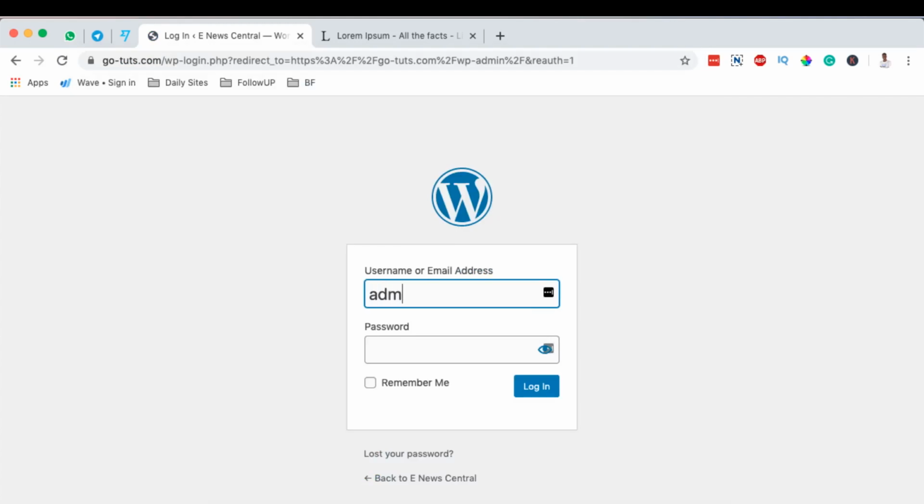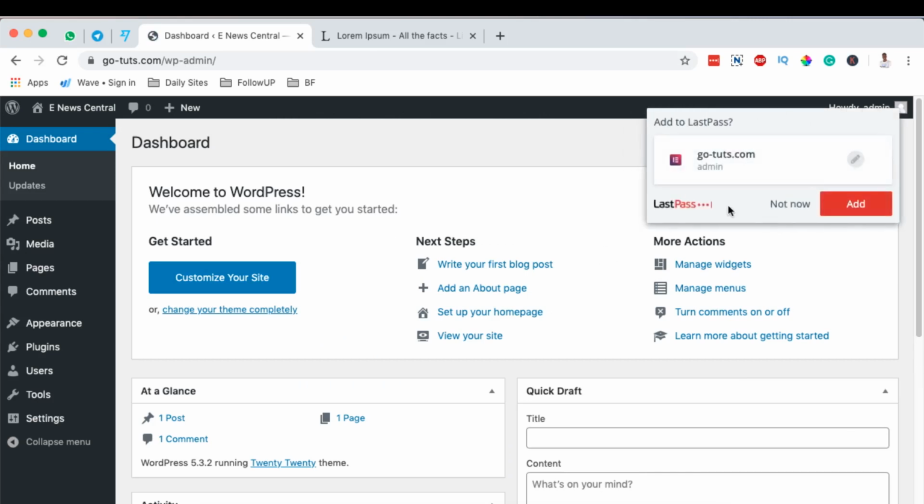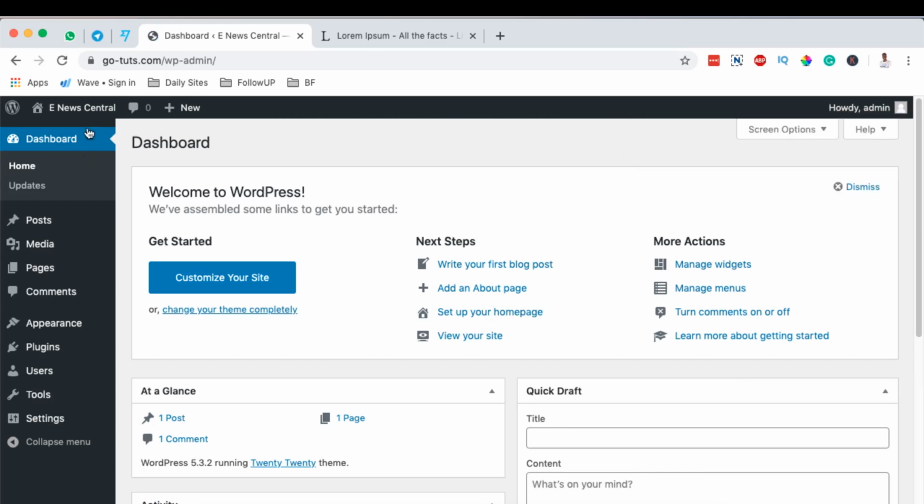This is a login page where you're going to enter the login username that you created when you were installing WordPress. Once you are done, you simply hit login, and boom, welcome to our new website. And this website is called the e-News Central website. Now, this is one success, and you have to celebrate that you have access to the back end of the website. And now we need to see how our website looks on the front end.